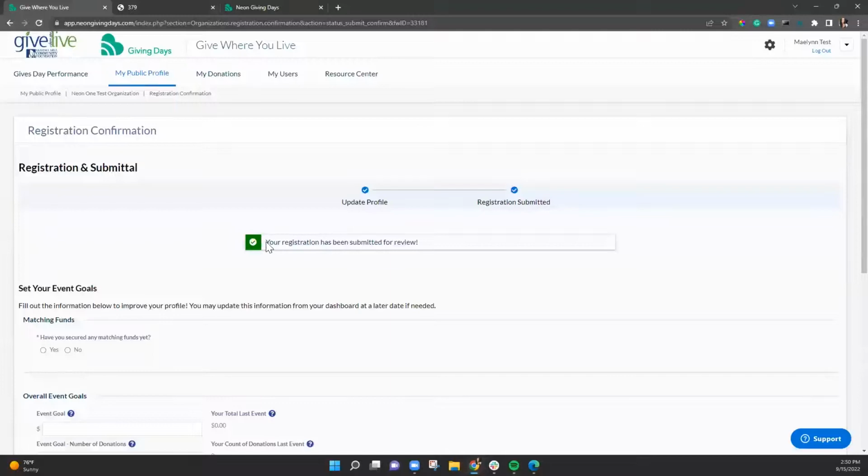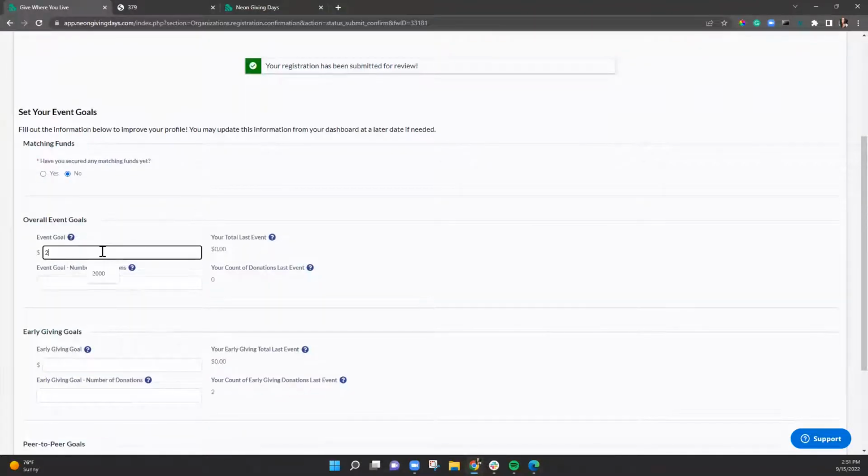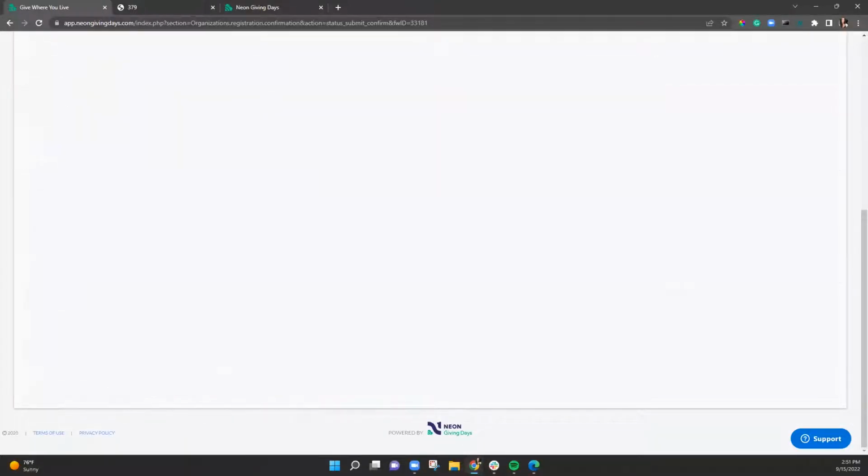You'll notice towards the top there is a confirmation that says your registration has been submitted for review. You'll also receive a confirmation email, as well as your GivesDay performance dashboard and public profile status sections will update that your profile now is waiting for review. At this point, you have the opportunity to go ahead and set your event goals if you're aware of them. If you're not aware of them, you can always click that you'll fill this out later by clicking No Thanks, I'll do this later, or go ahead and save those.